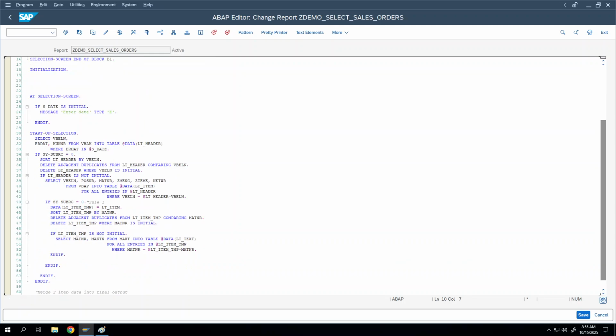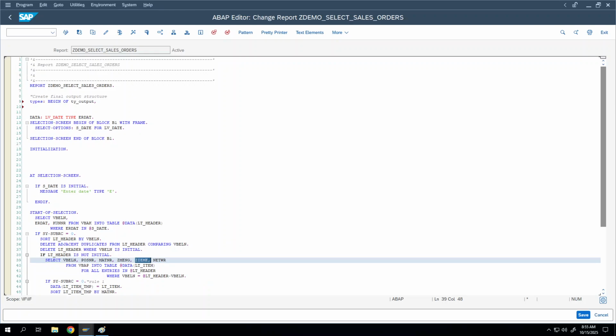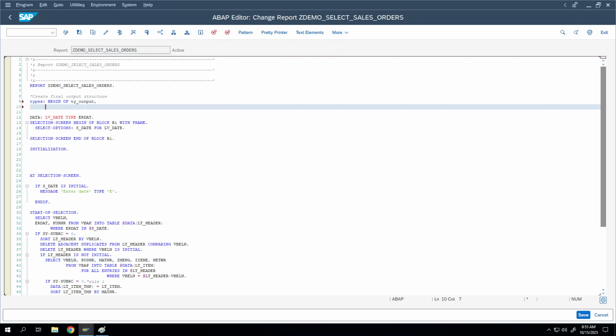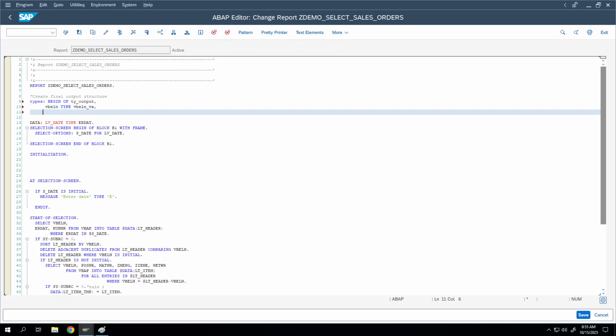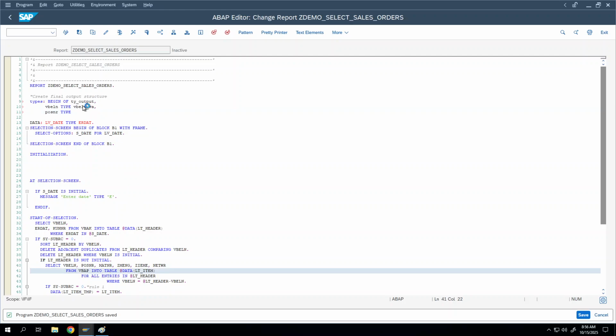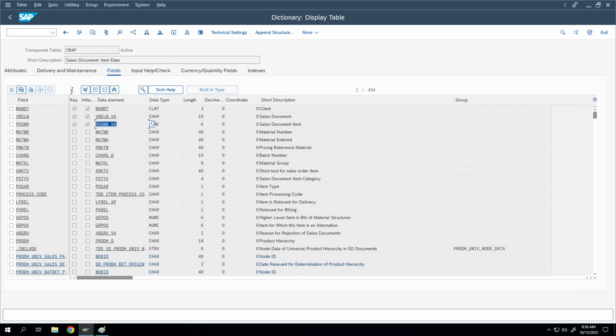You may not display unit of measure, but you are selecting it in the select statement, right? But you don't want to display it, so don't mention it here in the final output. Okay, clear? What is the type? VBELN underscore VA. That is the data element. Next, POSNR. POSNR underscore VA.